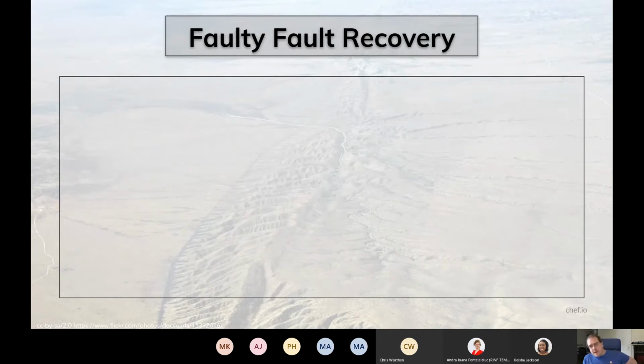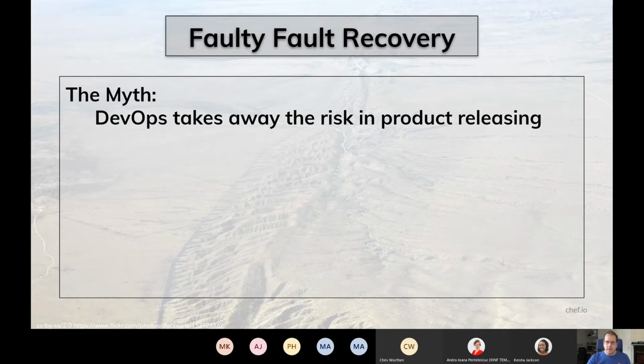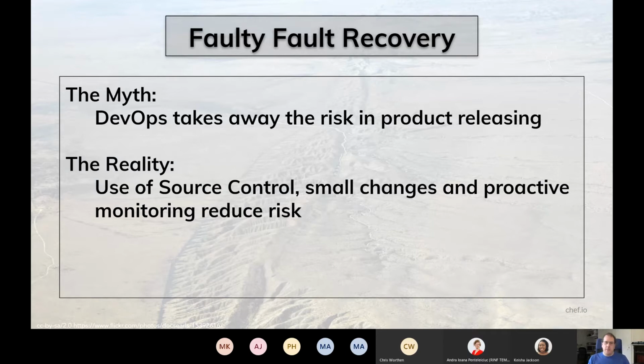Fault recovery. This is a big one. A lot of people in big industries have issues where they have a major outage and it takes a long time to resolve, and then they look at startups and what have you and see how quickly people can solve things through the magic of DevOps. And this is another one. People believe, because so many DevOps type companies are talking about how they can release software so quickly, that DevOps takes away the risk. And it's not entirely true, but it's also not entirely untrue. It's the use of source control, making small changes, and proactive monitoring that is reducing the risk.